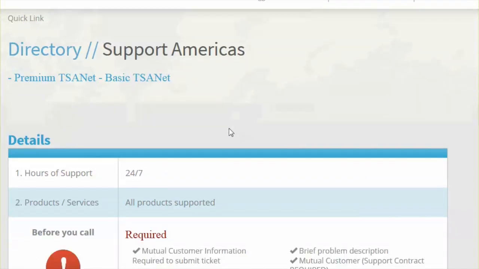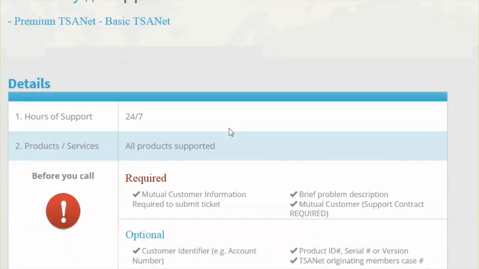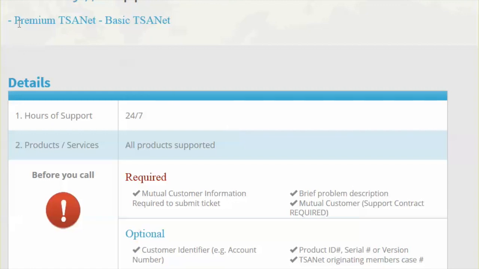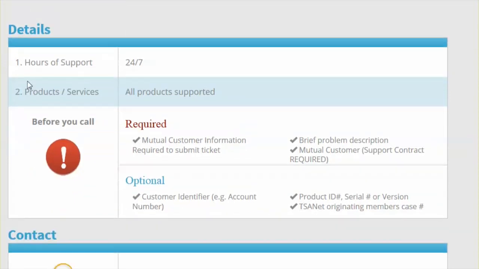So I'm looking at a process document here, and I want you to note that up at the top I've got the community that the process document applies to. And then in the details section, I have hours of support, the products that this particular process document applies to, and this before you call area, which is split into a required area and an optional area. In the process document wizard, this is actually a series of checkboxes.